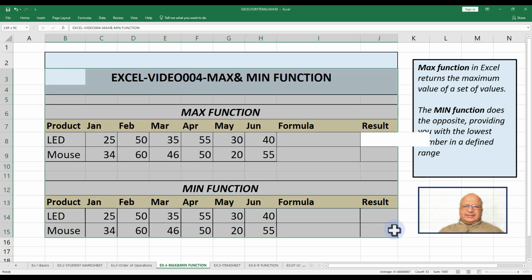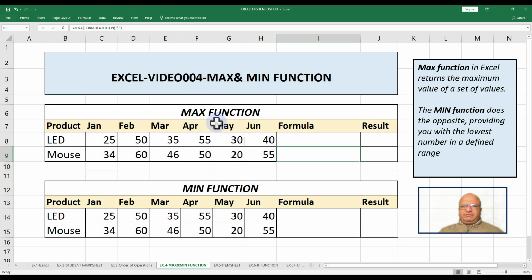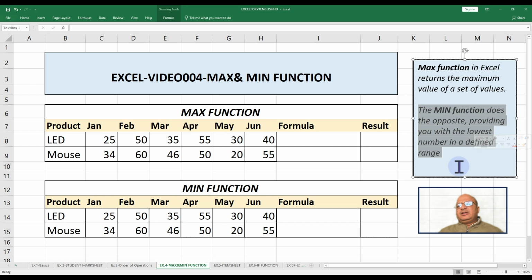Here we will understand the max and min function. So the max function in Excel returns the maximum value from a set of values, and the min function is the opposite of the max function, where we get the lowest number in a defined range.